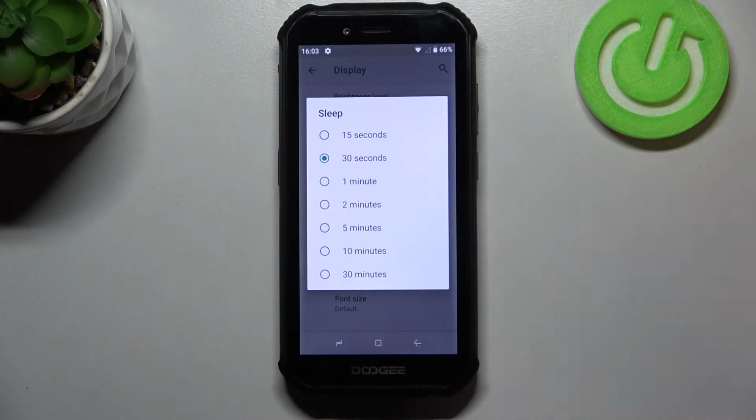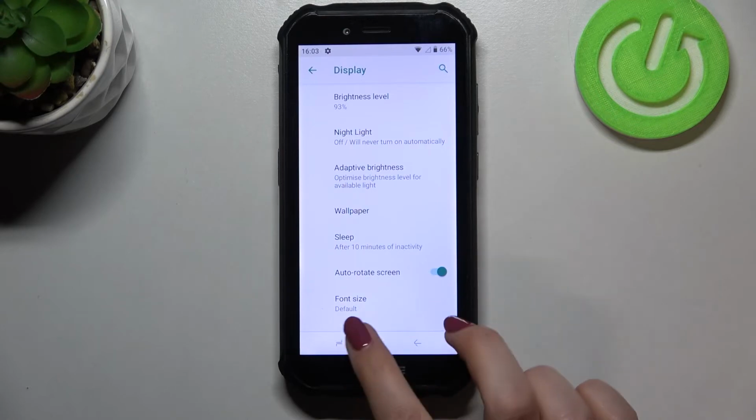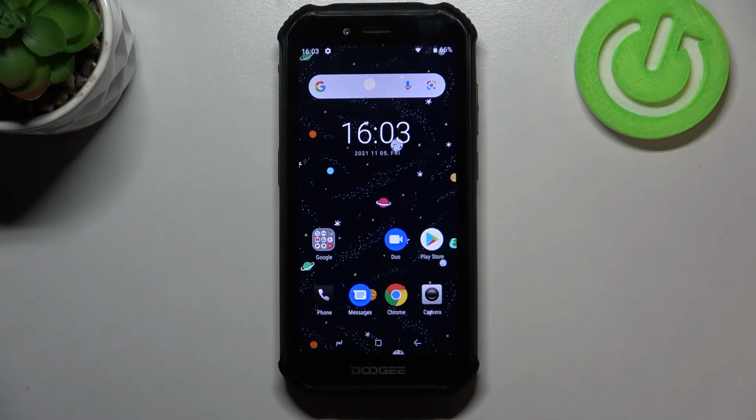This option is marked. So in order to change it, just tap on the time you'd like to set, and I will pick 10 minutes, and as you can see it is notified right here, so it means that from now on, after 10 minutes of inactivity, this device will black out. So actually this is it. This is how to change the screen timeout in your DOOGEE S40.